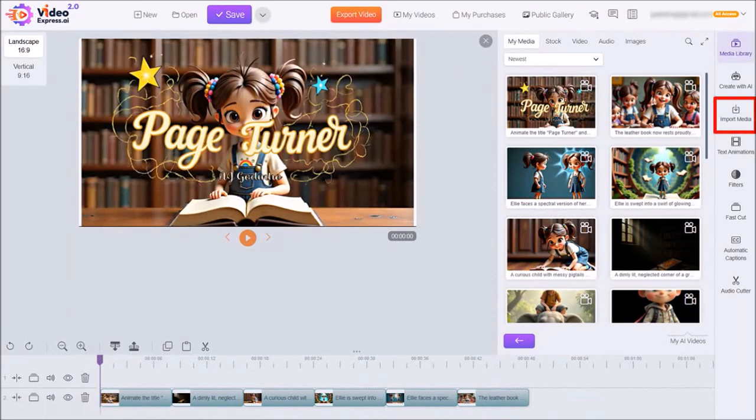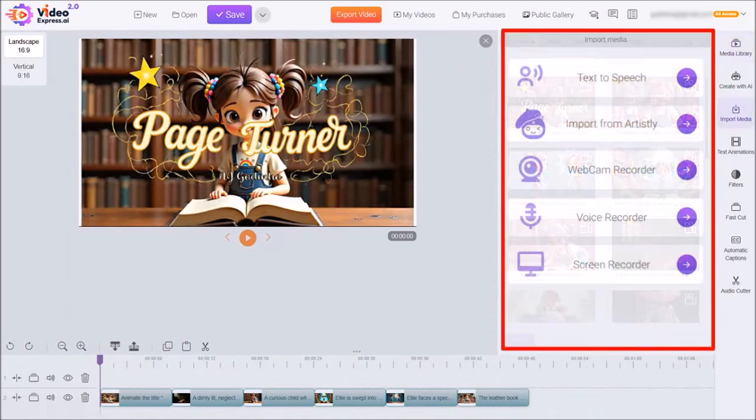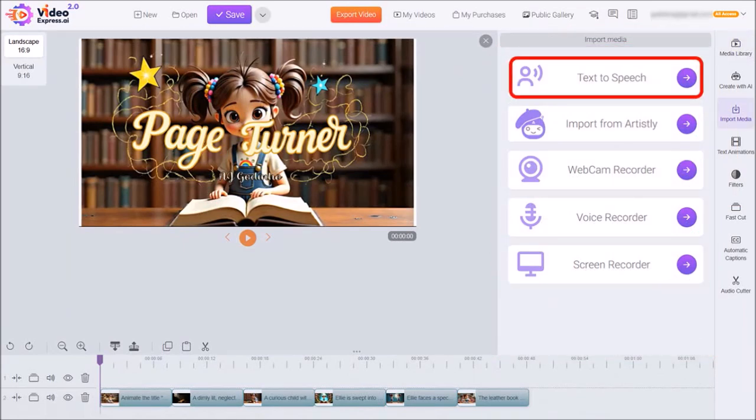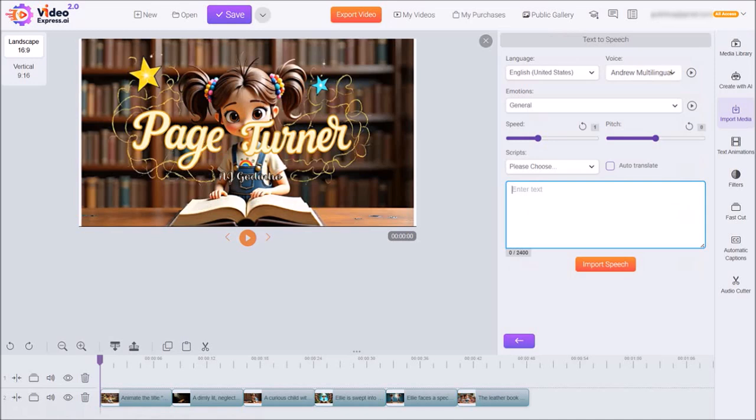You can start by clicking Import Media in the right side toolbar, and from this pop-up panel, choose Text-to-Speech. It'll bring you to this section.